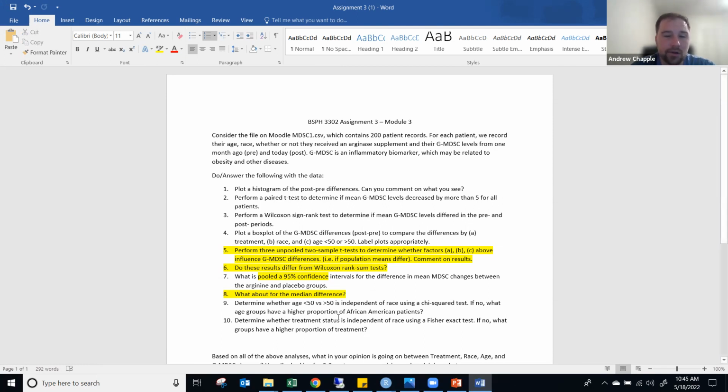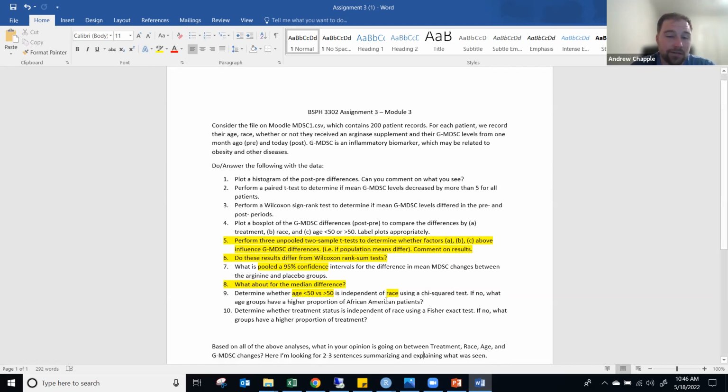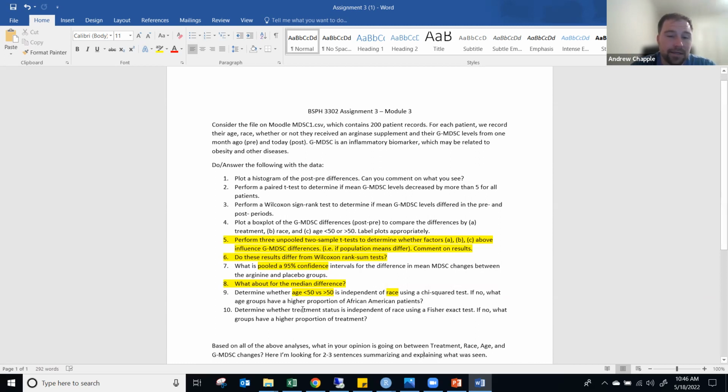Okay, the next question is, determine whether being older than or less than 50 years old is independent of racial status in this data set using a chi-squared test of independence. If they're not independent, so if you reject the null, tell me which age group has a higher proportion of African-American patients, over 50 or less than 50. And the last question is, determine whether treatment status is independent of race using a Fisher exact test. If not, which group has a higher proportion of treatment? So this might identify racial disparities in care.